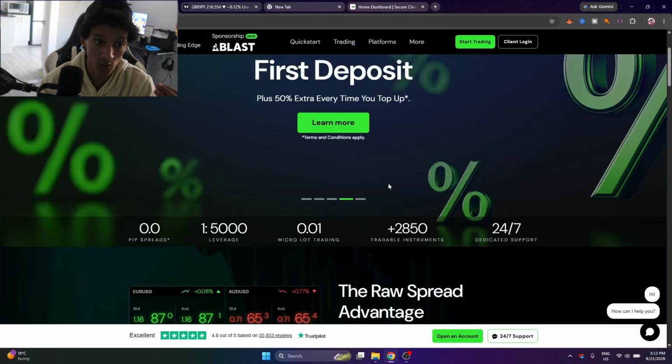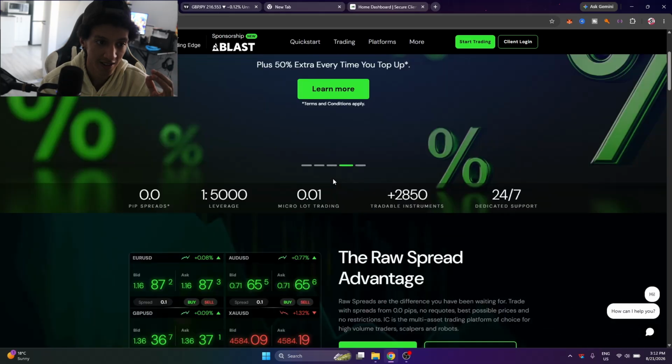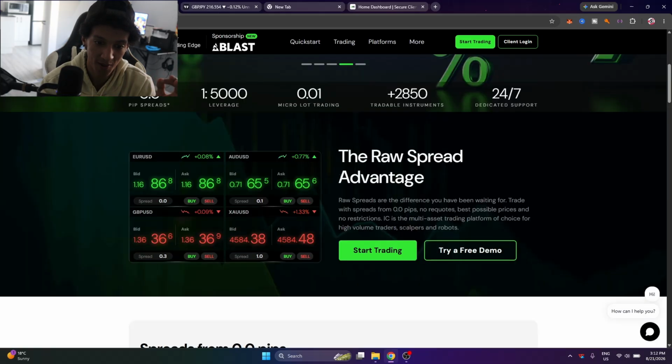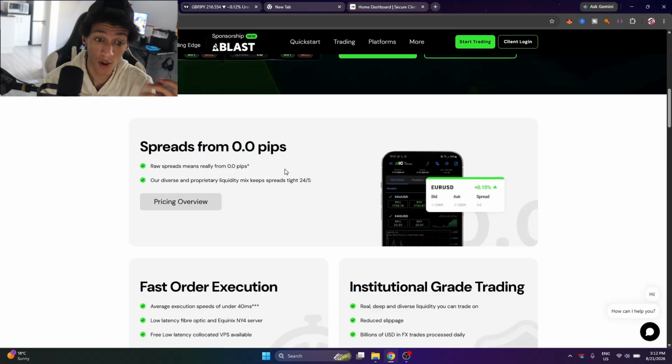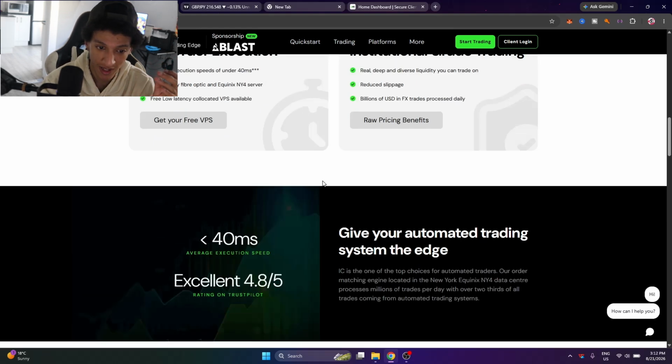So this is just the home screen. The color theme is the Capital Bro colors, coincidentally, so it is green, black, and white. You can see the spreads from zero spread. The longer you are in the game, the better you are. But we're getting sidetracked. So this is basically the home screen.